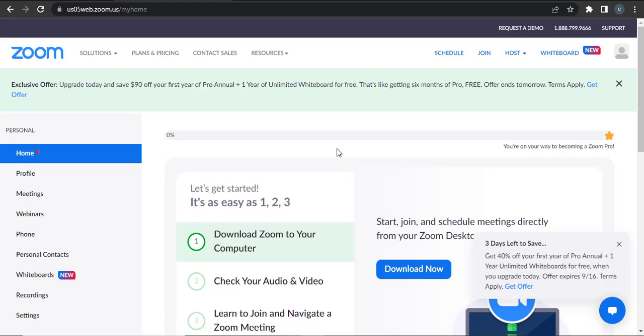So those are the two ways that you can join a meeting anonymously, or you can log into your account and then join a meeting. So that's how you can join a Zoom meeting.